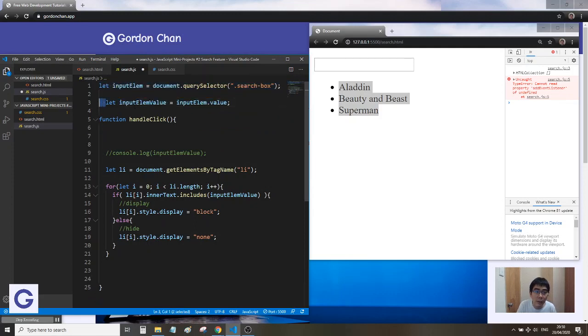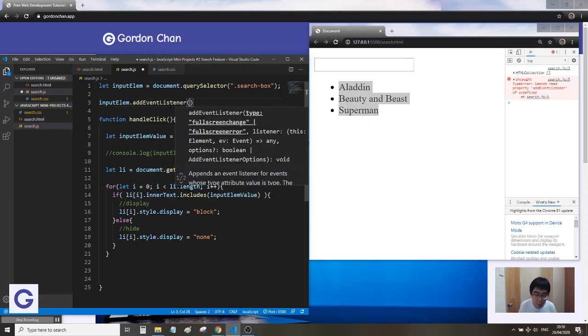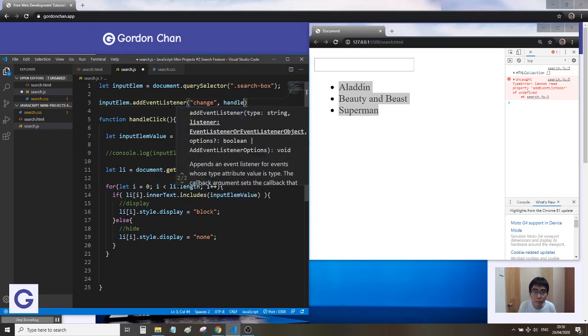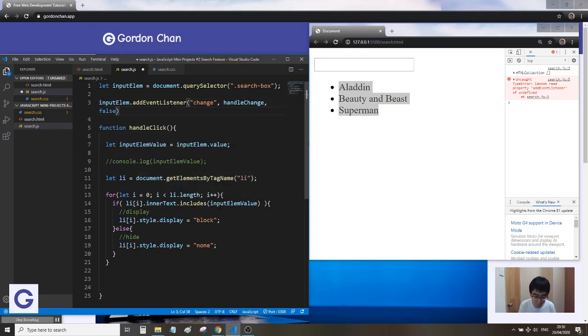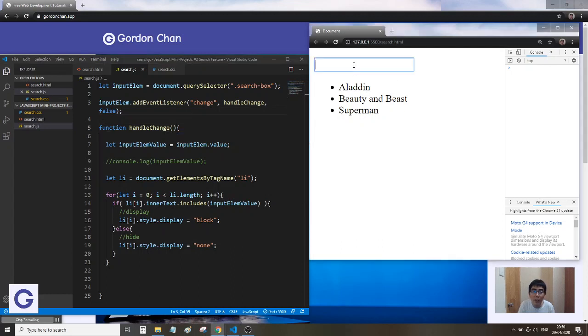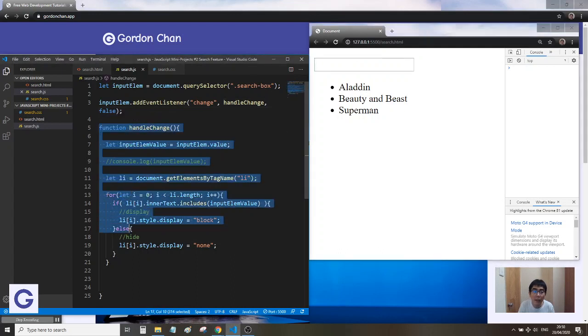Okay. So this is too early to get the value. So here, we will add the listener on this input element. There are several events suitable here. The first one I want to demonstrate is change, on change. Now, handleChange. We don't have a handleChange because our event listener is handleClick. So let's rename it as handleChange. Now, when we input something here and change this value, we will call this handleChange, which is basically our previous handleClick.